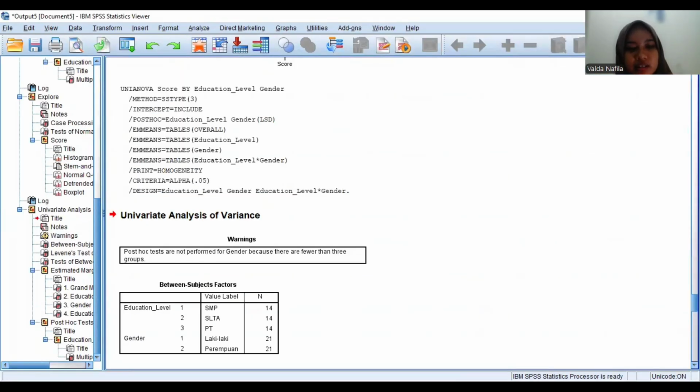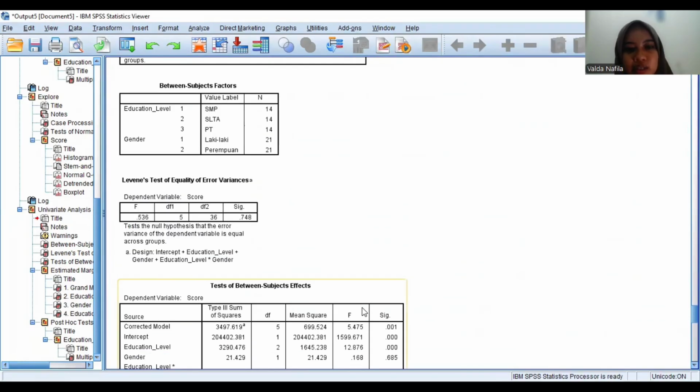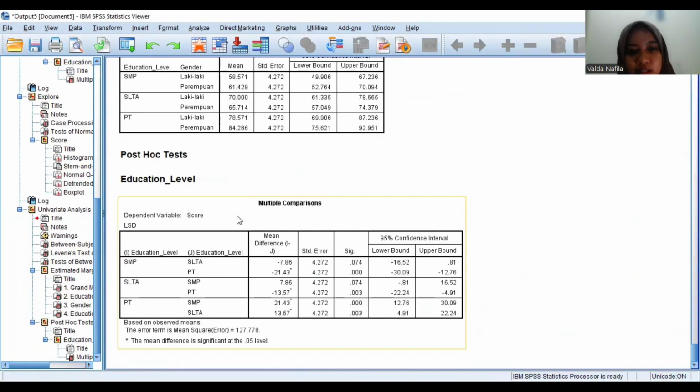Okay, and this is the result of the homogeneity test and the post-hoc test. For the homogeneity test, we look at the left-hand test of equality of error variance table. We look at the significant value in here. And for the post-hoc test, we look at the multiple comparisons table.